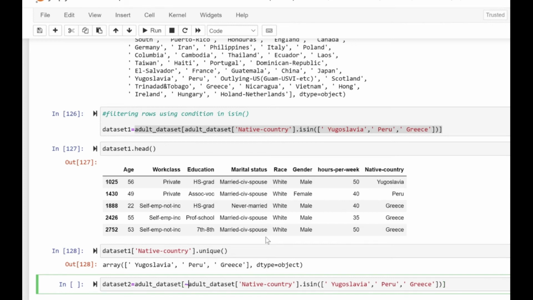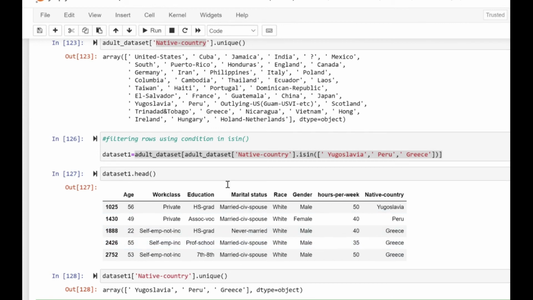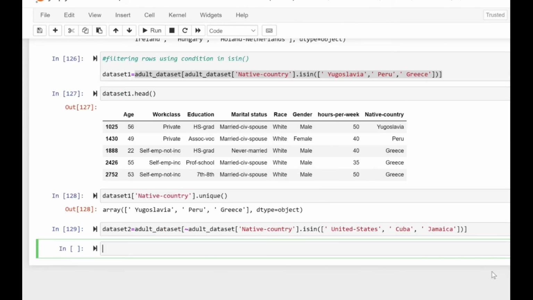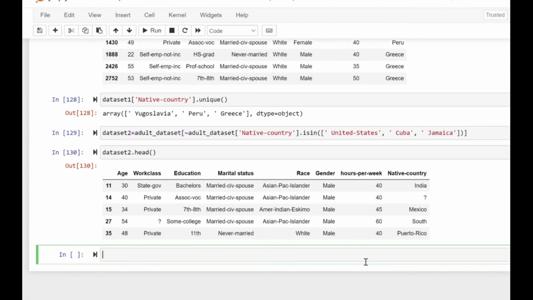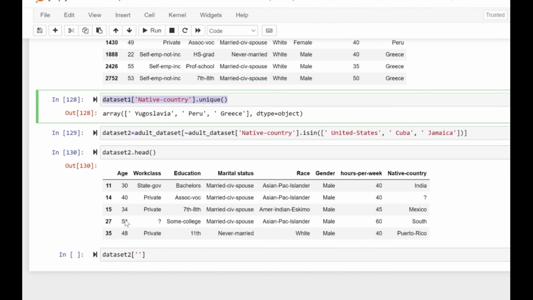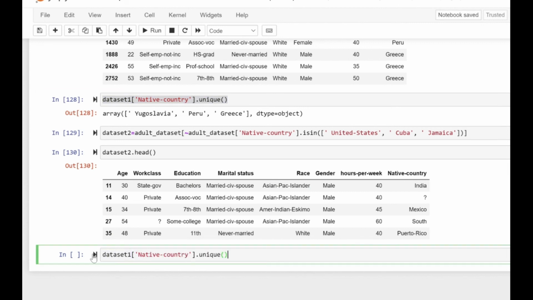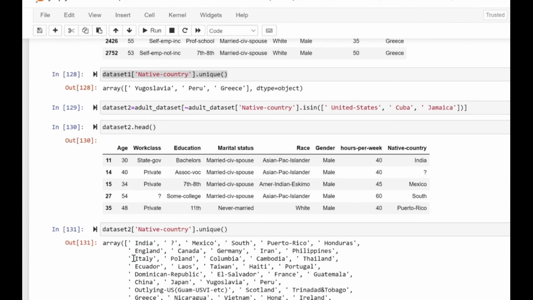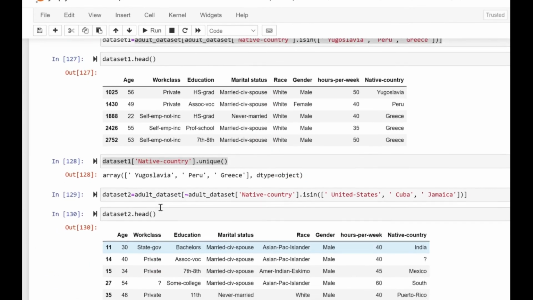Okay, so now let's see how we can use isin to actually discard those values. That's the negation of isin. In order to do that, you just have to specify the tilde in front of the adult data set where you are subsetting, and it's going to be native country, as you can see. So now let's look at the unique values that we have got for the data set 2, where we have actually specified that we don't want countries which have values United States, Cuba, and Jamaica.